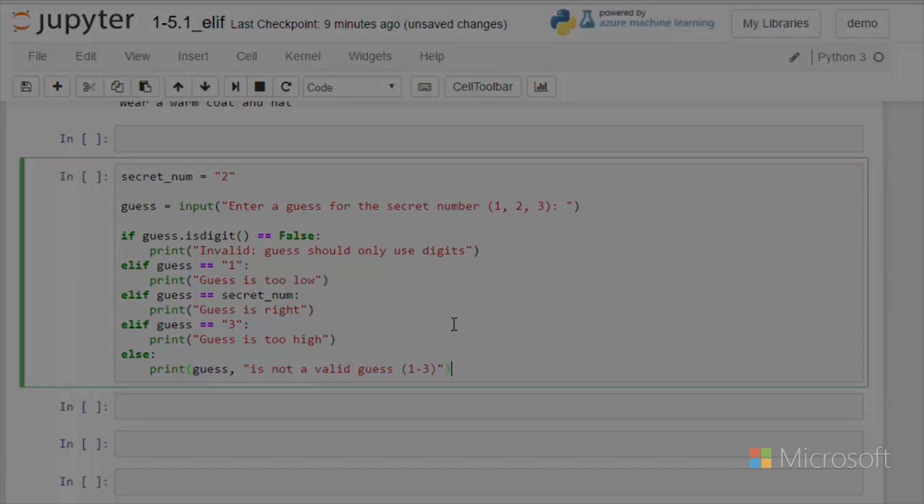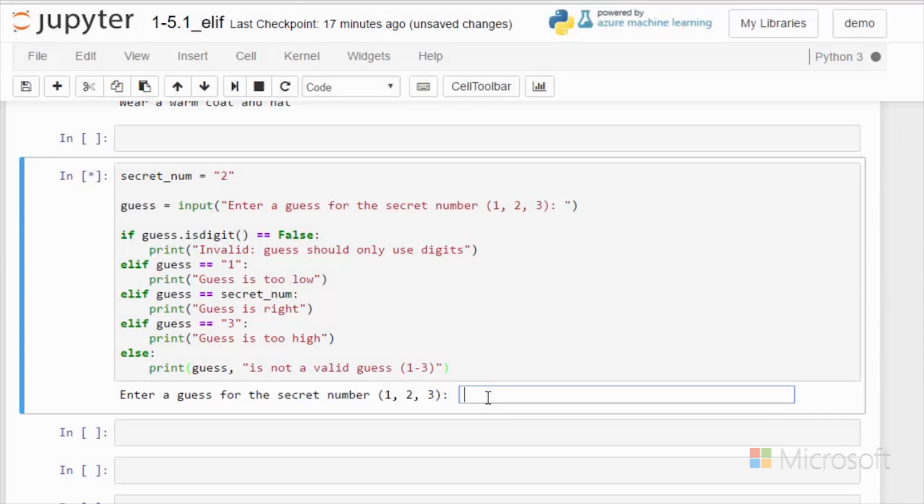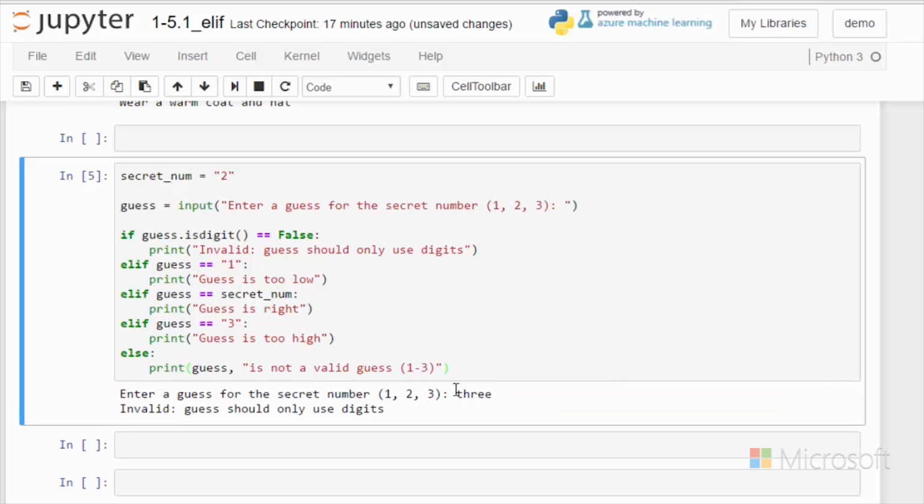Let's run the code. If we enter a typed 3 in letters, we should get the message that it's an invalid guess, and we do. And that means this statement here executed. It checked if it's a digit, and because is digit was false, then that executes. It matched. Is digit false? Yes, then run this code.